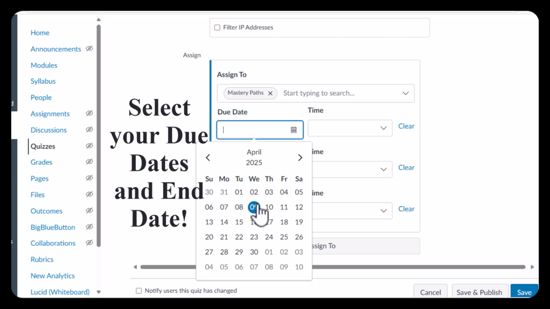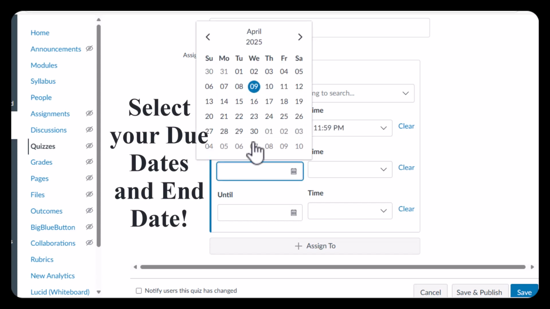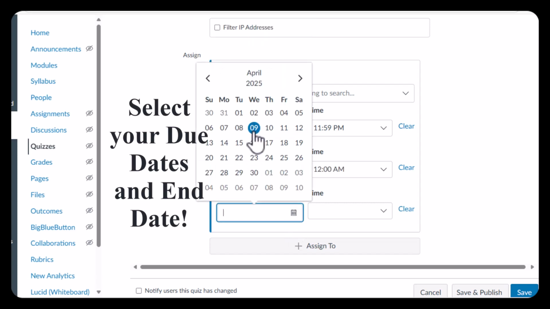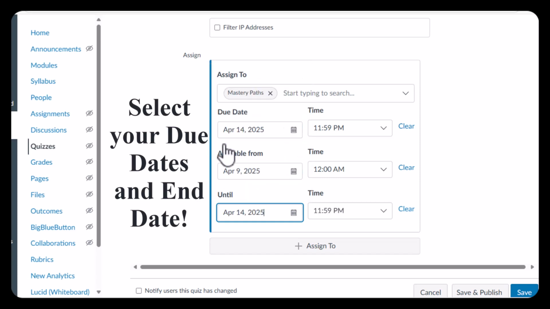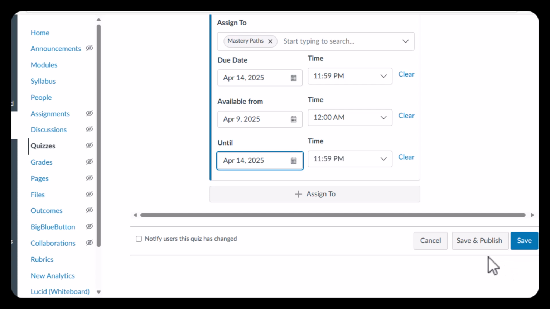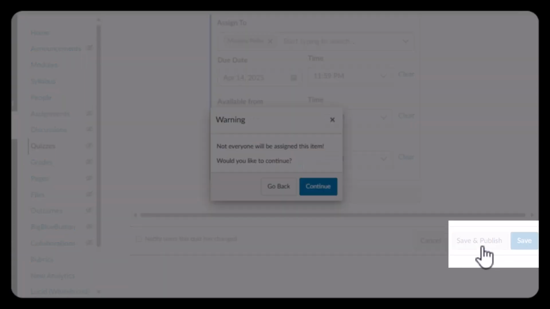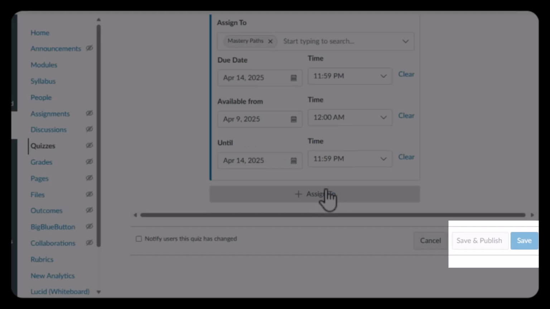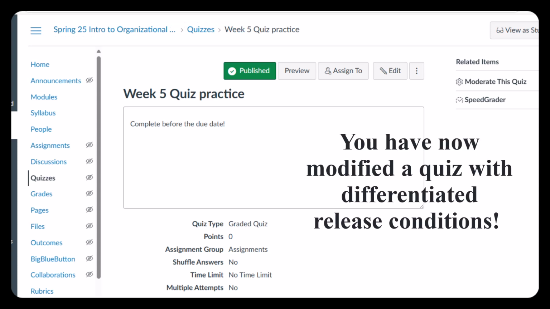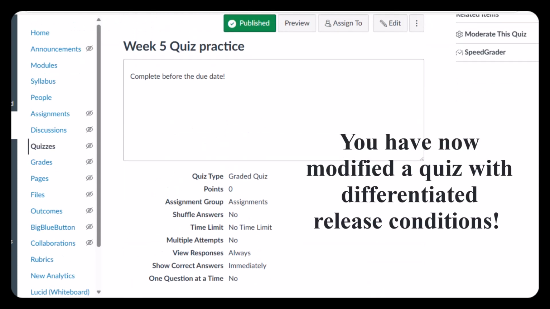Select your due dates. Click Save and Publish when you're done. You have now successfully modified a quiz with differentiated release conditions.